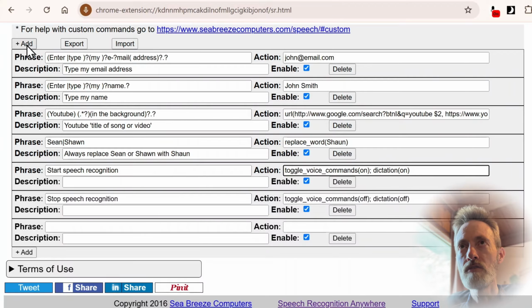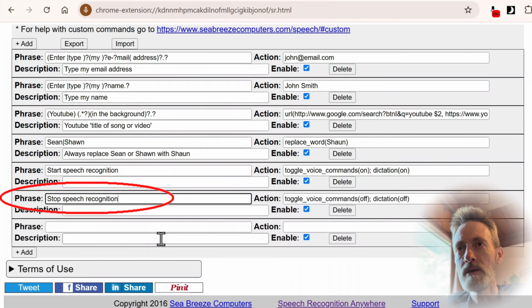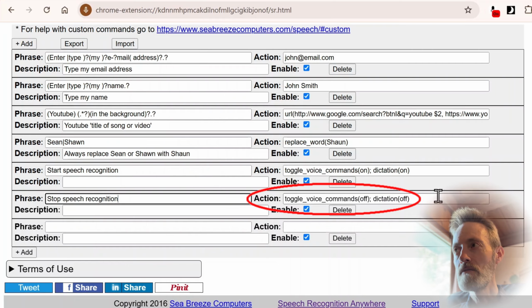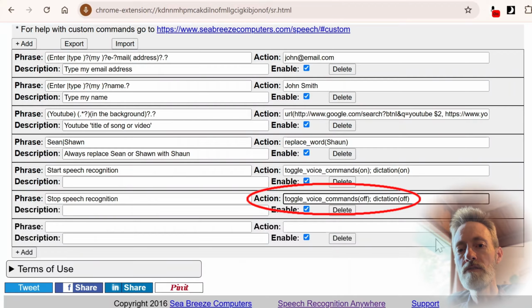Click on Add to create a second voice command. For the phrase, type in Stop Speech Recognition. For the action, type in toggle_voice_commands(off); dictation(off).